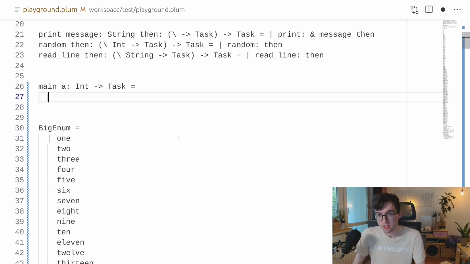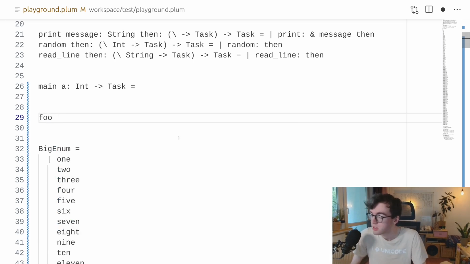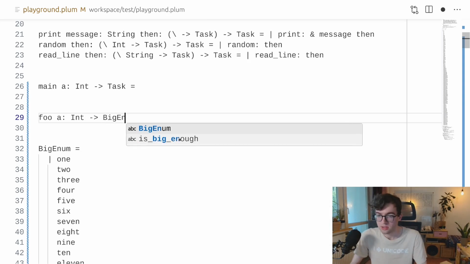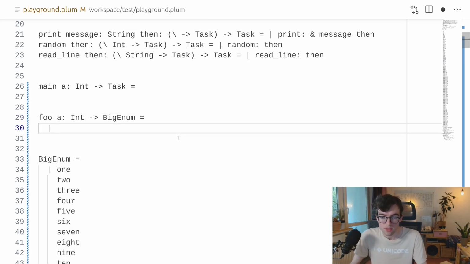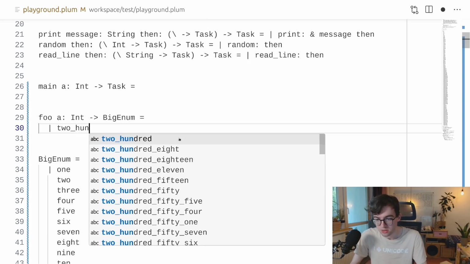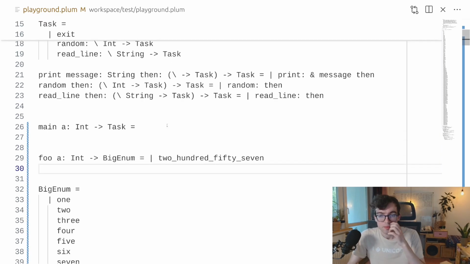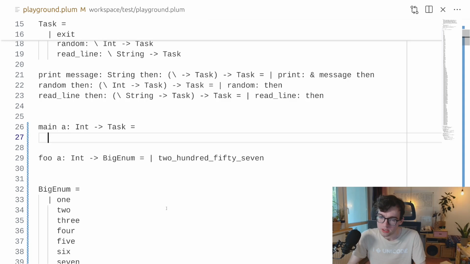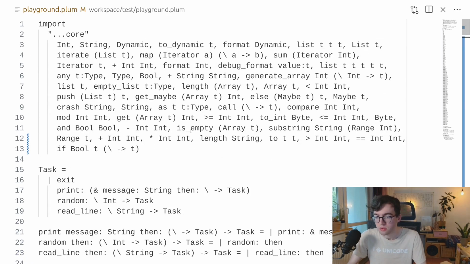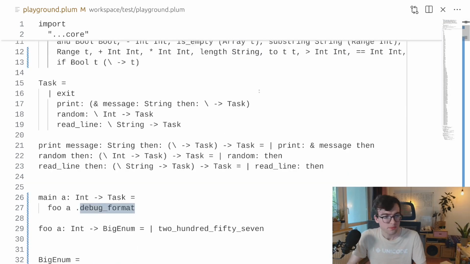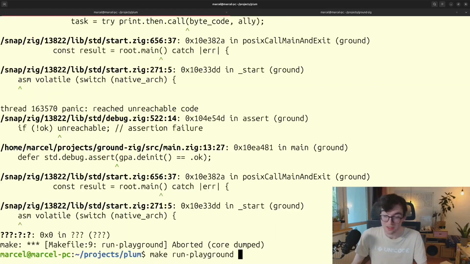So let's do that. Let's create a function that takes an int and returns the value of that big enum. Maybe it even returns the last one, so 257. All right, and then in here maybe we just call foo and then we debug format that. I think debug format is in scope. Yeah. All right, let's try to run that and see what happens. I have no idea.